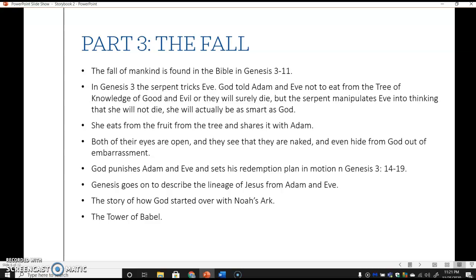And the serpent tricks Eve by saying, "Did God really say?" And so he's able to manipulate her. And at that point, she says, "Well, God said that I wasn't supposed to because we will die," and the serpent says, "You will not die. You will actually have the same knowledge that God does." And so she eats from the fruit of the tree and then shares it with her husband, Adam.